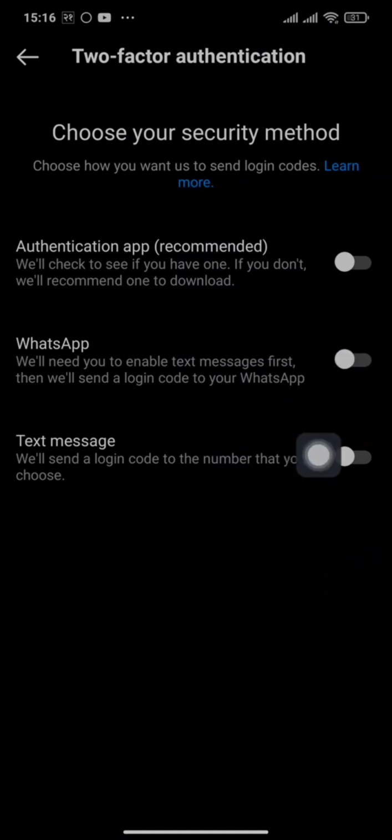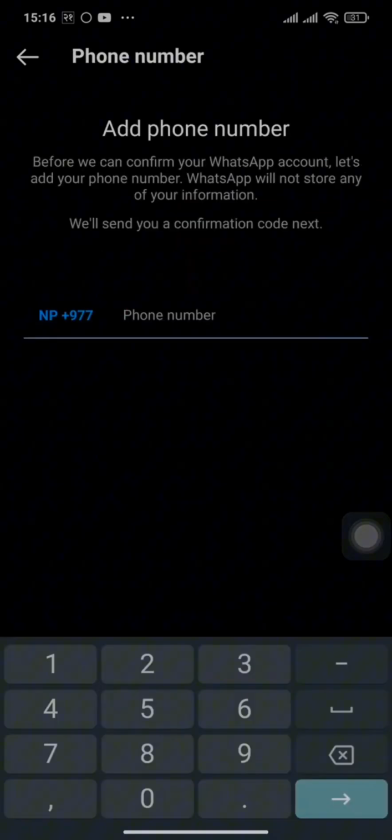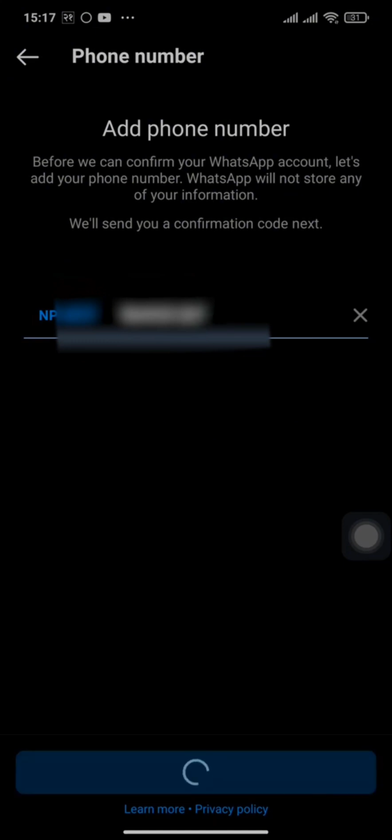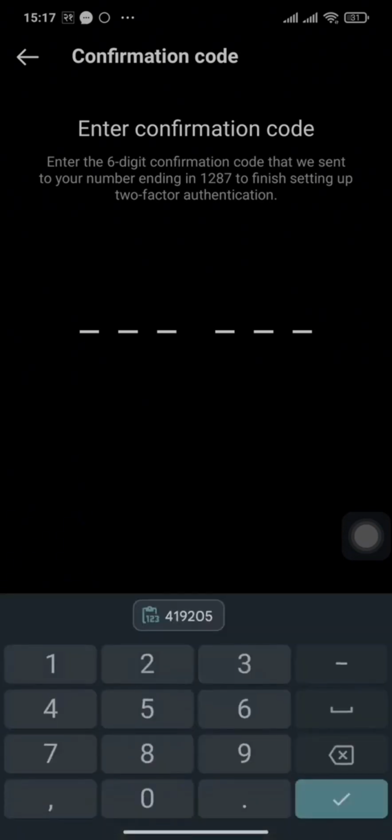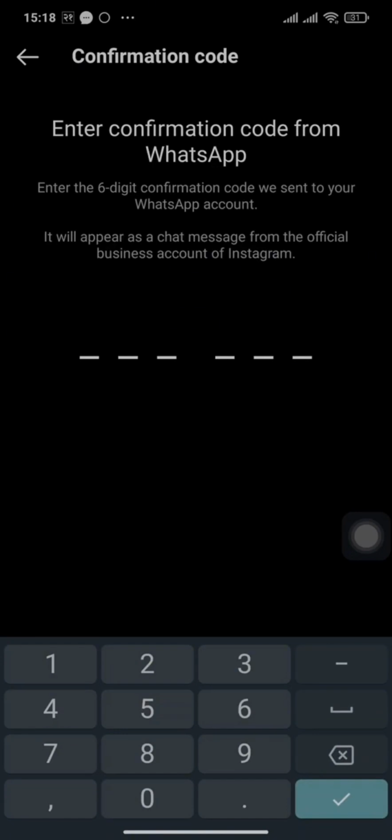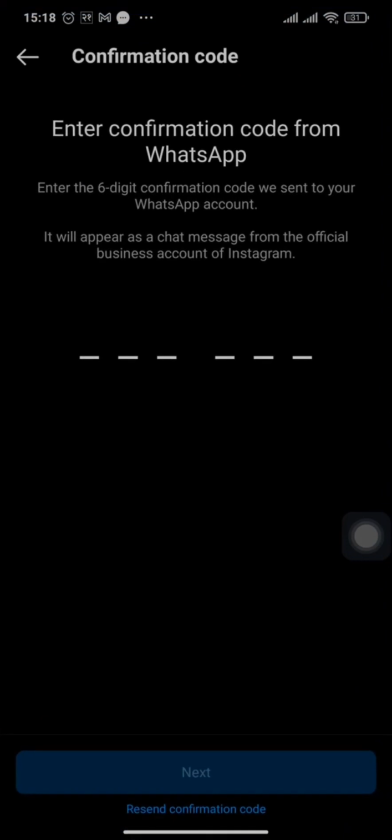For now, I'm going to select the second option, which is WhatsApp. Now here you'll need to enter the number of your WhatsApp and tap on next. Now a 6-digit code will be sent to the mobile number that you just entered. You can enter the code and hit next. Now again a confirmation code will be sent to your WhatsApp. You'll again need to enter that. You can copy the code from WhatsApp and paste it in.